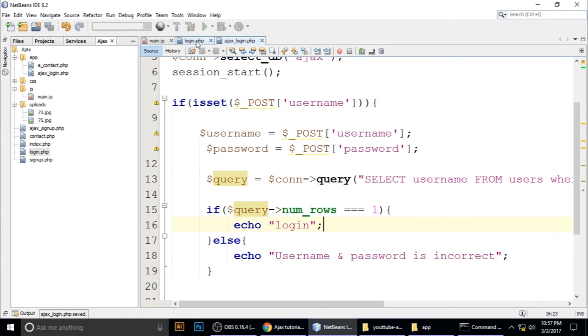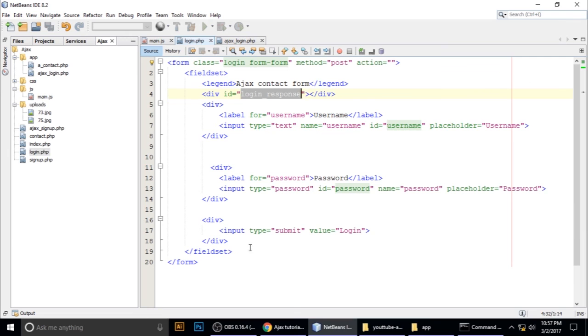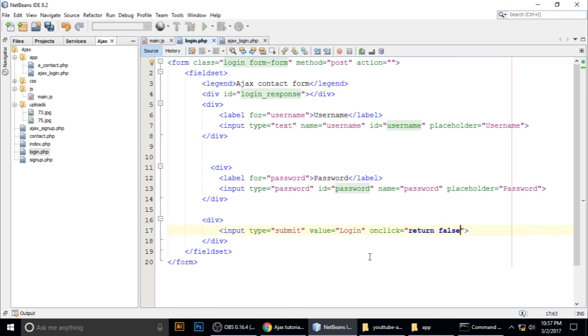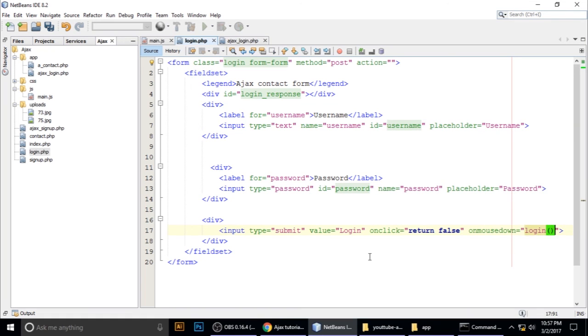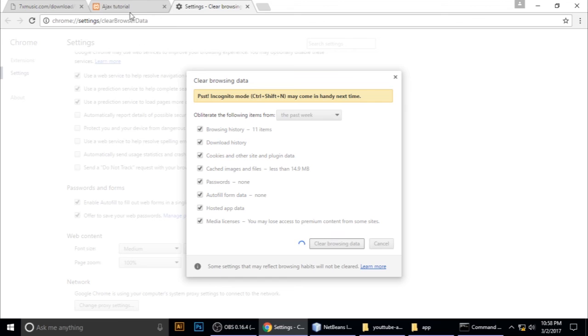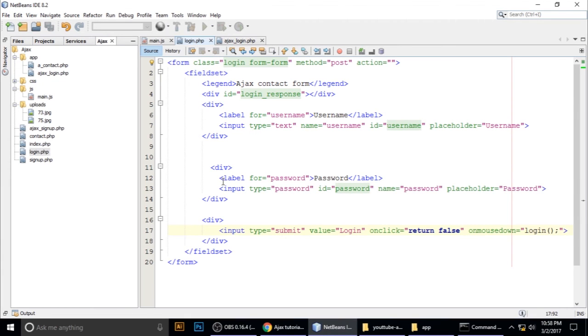And now we need to call this function. This is a login. Go to the login page, just click here, and onclick return false, and onmousedown, just call this function login. Put a semicolon and refresh. When I log in, it shows me nothing. I pressed control shift delete because I want to remove all the caches and data. So nothing shows to me. Why?